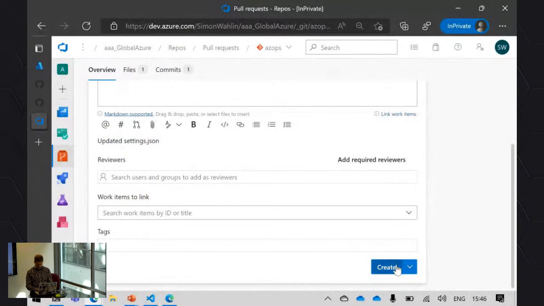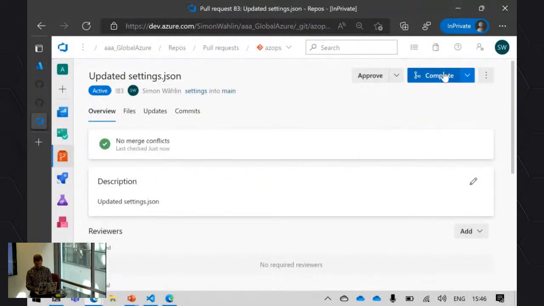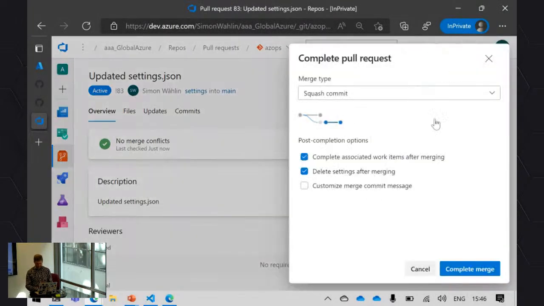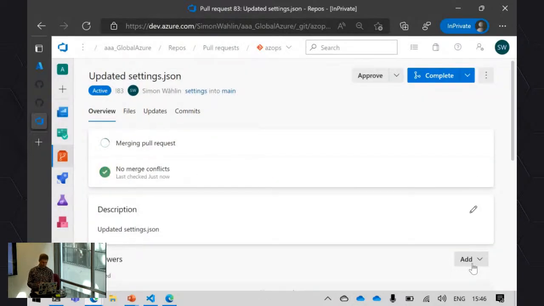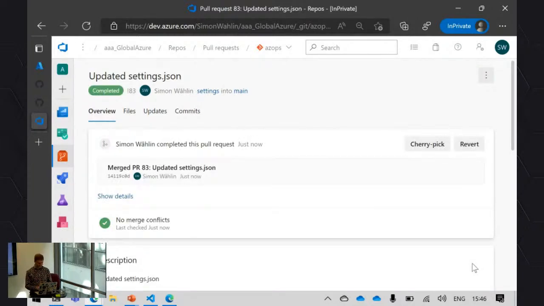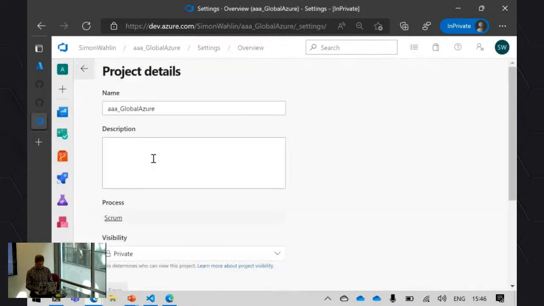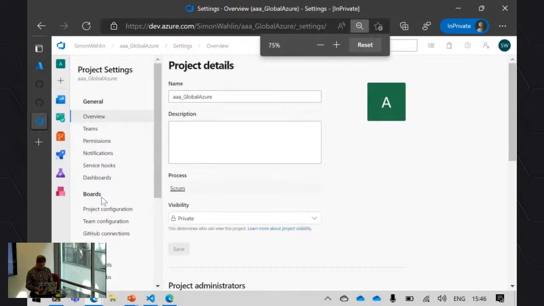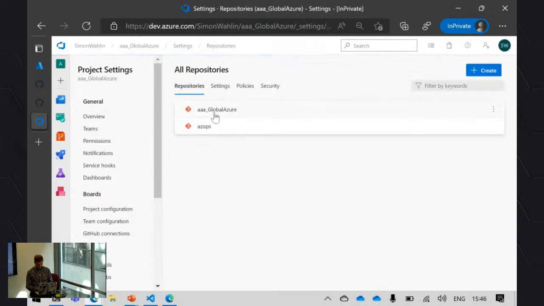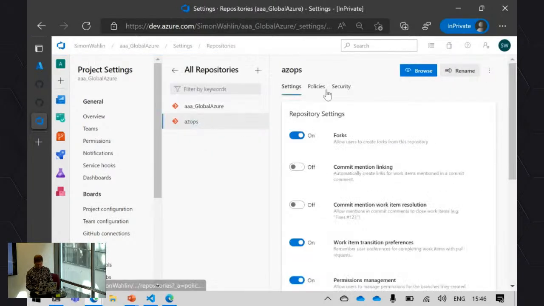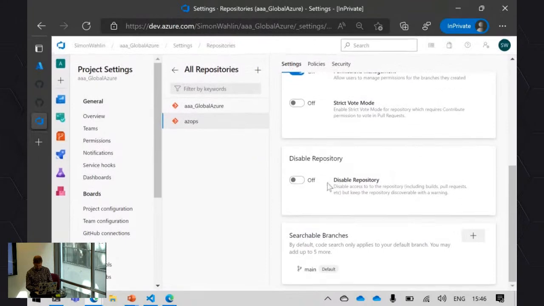So now I create a pull request again. I'm going to approve it myself and complete it. Now we have AzOps configured and everything should hopefully be working. So if we go into settings, we can see here repositories. On my AzOps repository, we have some branches.